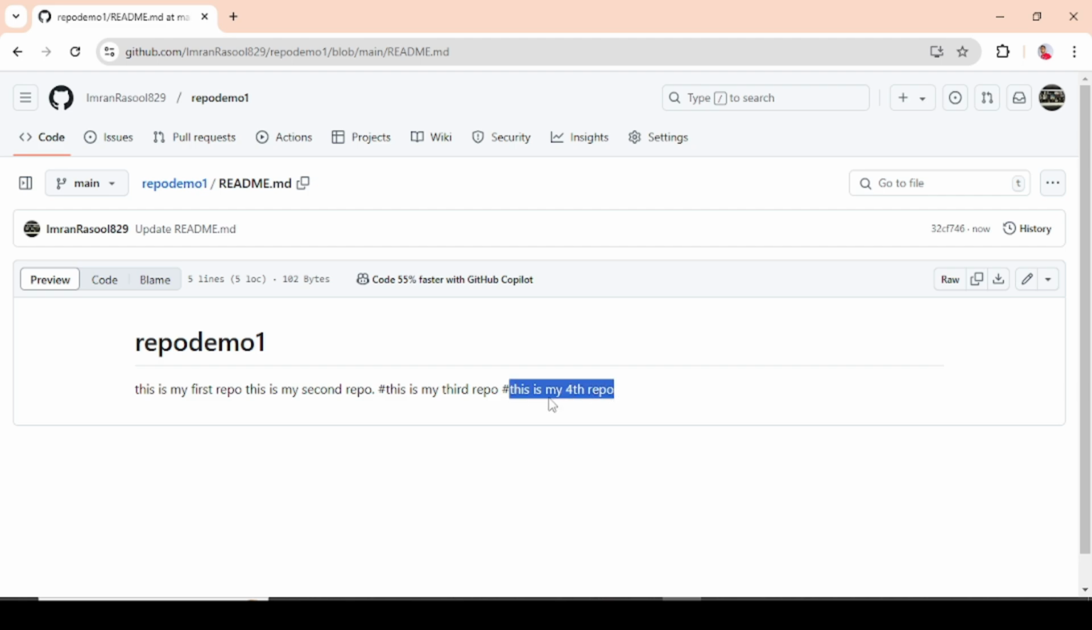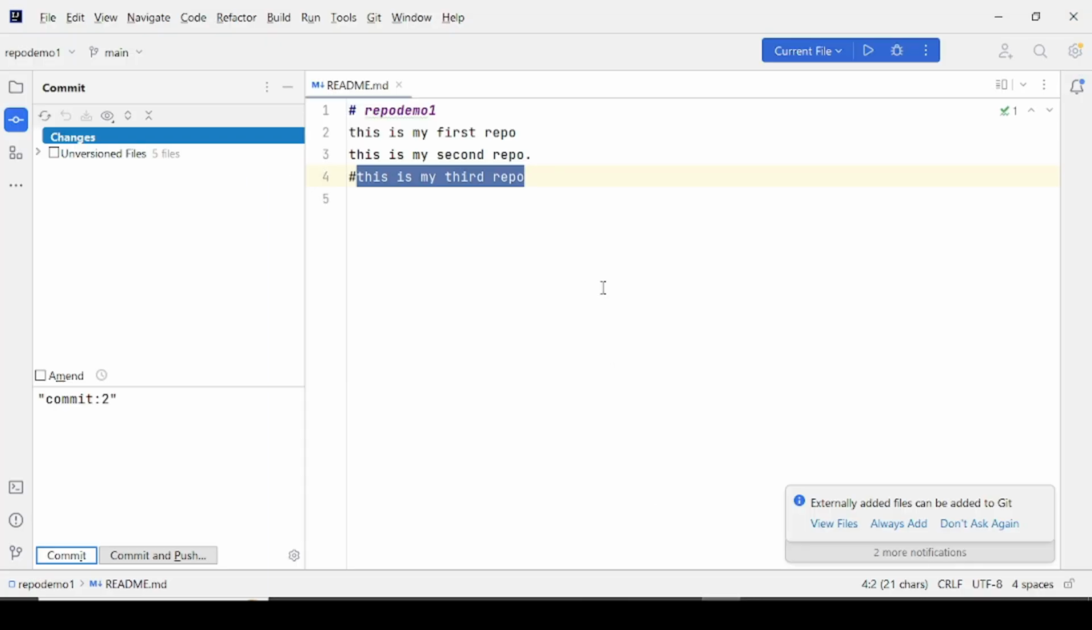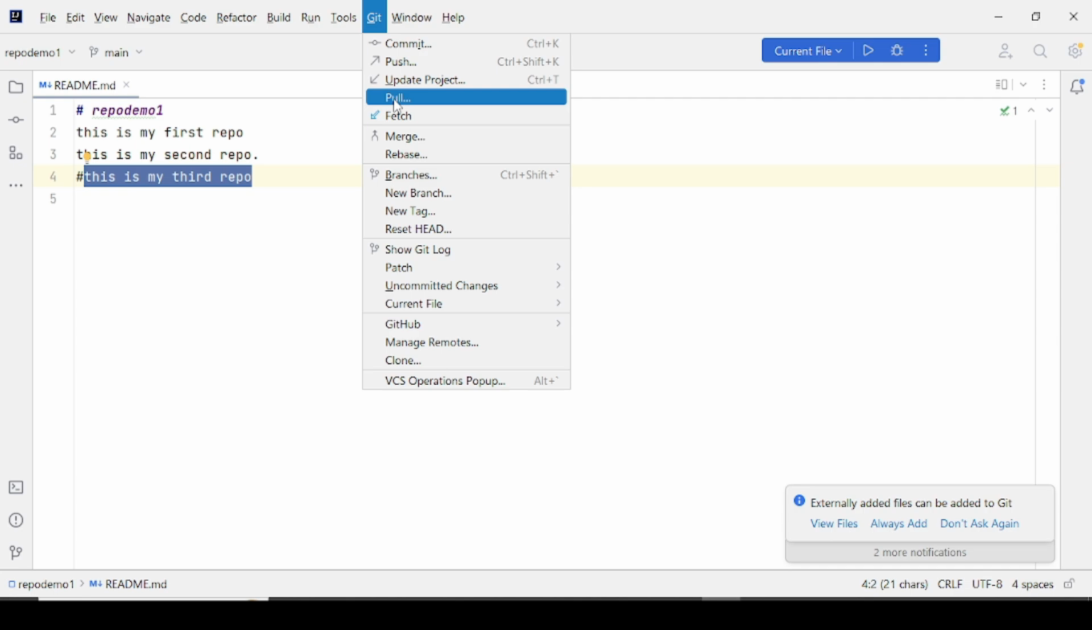I want to access this change on my local machine. How can I do this? Let's go to the IDE. Here we have to select this pull option. We are going to pull from the repository. So this time we will select the pull operation.